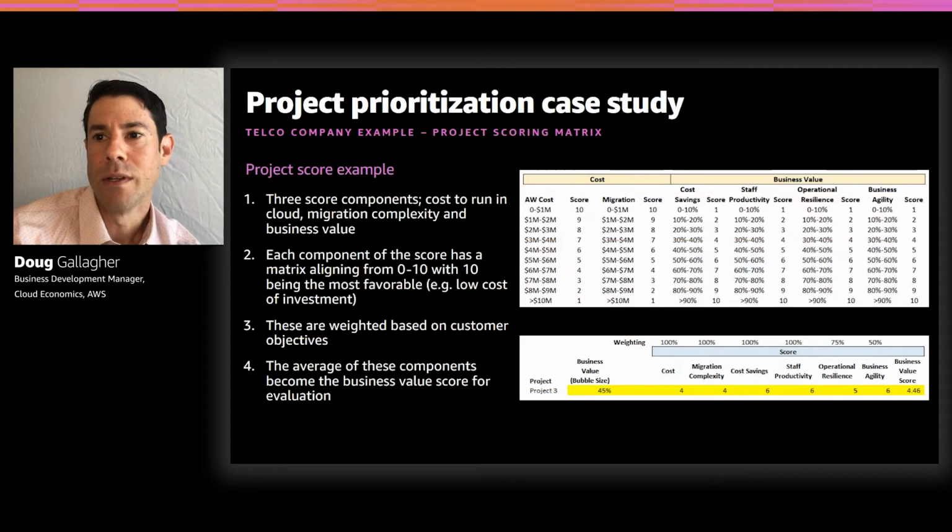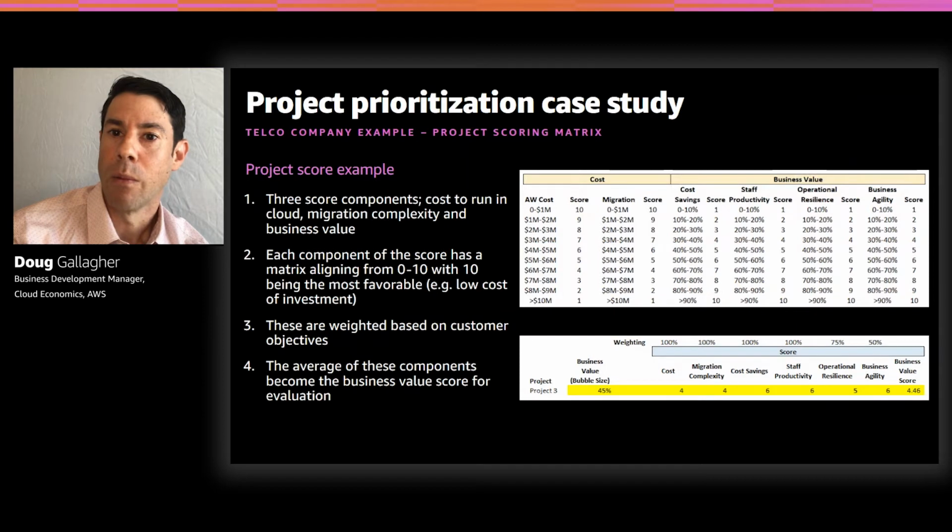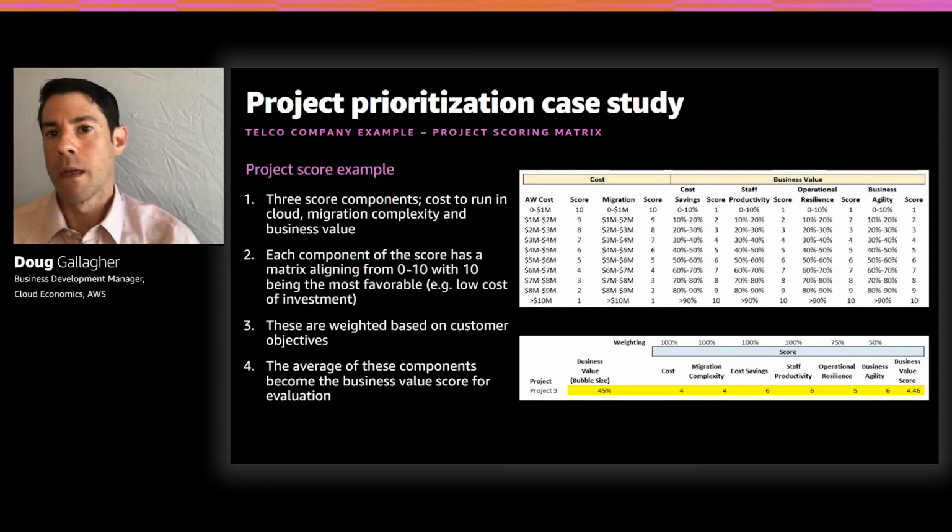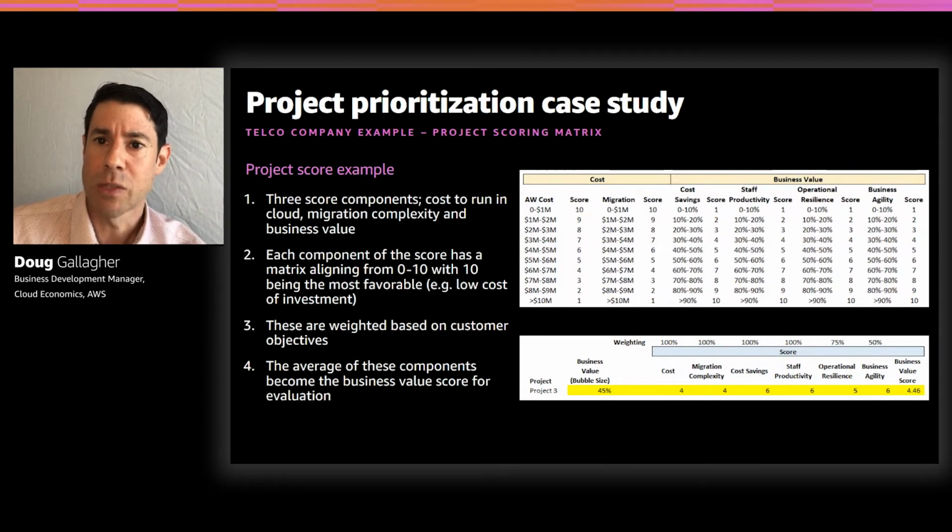I want to talk through an example of how we worked with a telco company to help prioritize projects as part of their investment proposal. In this case, the customer had about 15 really large projects. And they said, okay, this is great. They built an overall business value assessment, but they were looking for help on a project by project basis. Is there a way to help us prioritize, including the business value benefits?